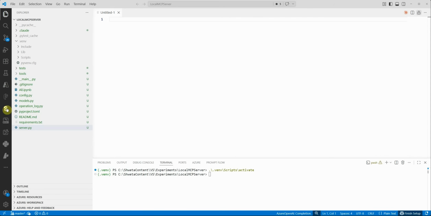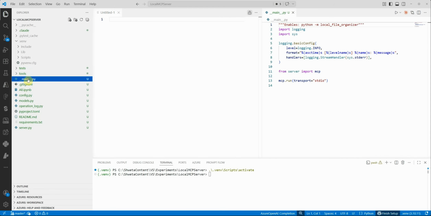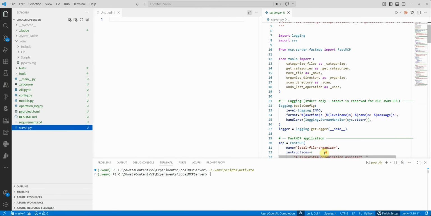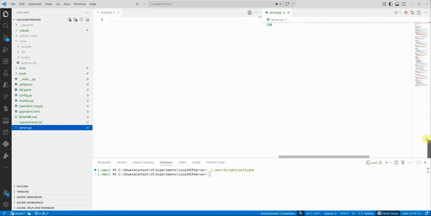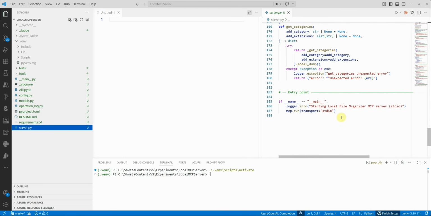Once this is done, I have also defined my main.py file. This is the place where, if you want to run it, you can do it from here. But if you want to run your server file directly, that you can also do, because I have already defined it, like at the end I have shown you, you have this over here.